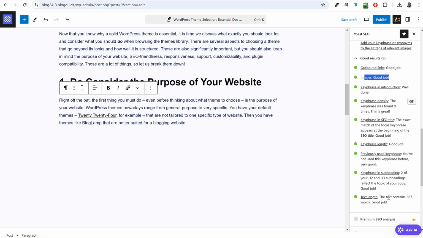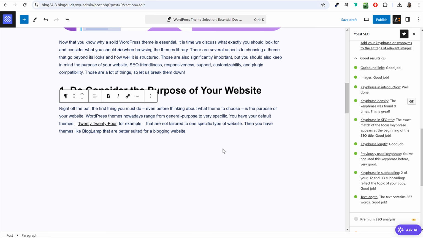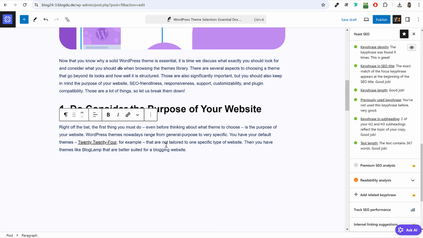For now, the text contains 367 words. The article right now is 360 words. Now, internal link. Let me show you what an internal link is. An internal link is very understandable if you have another article explaining some topic. For example, you can see over here, we are recommending the Blog Lamp theme.